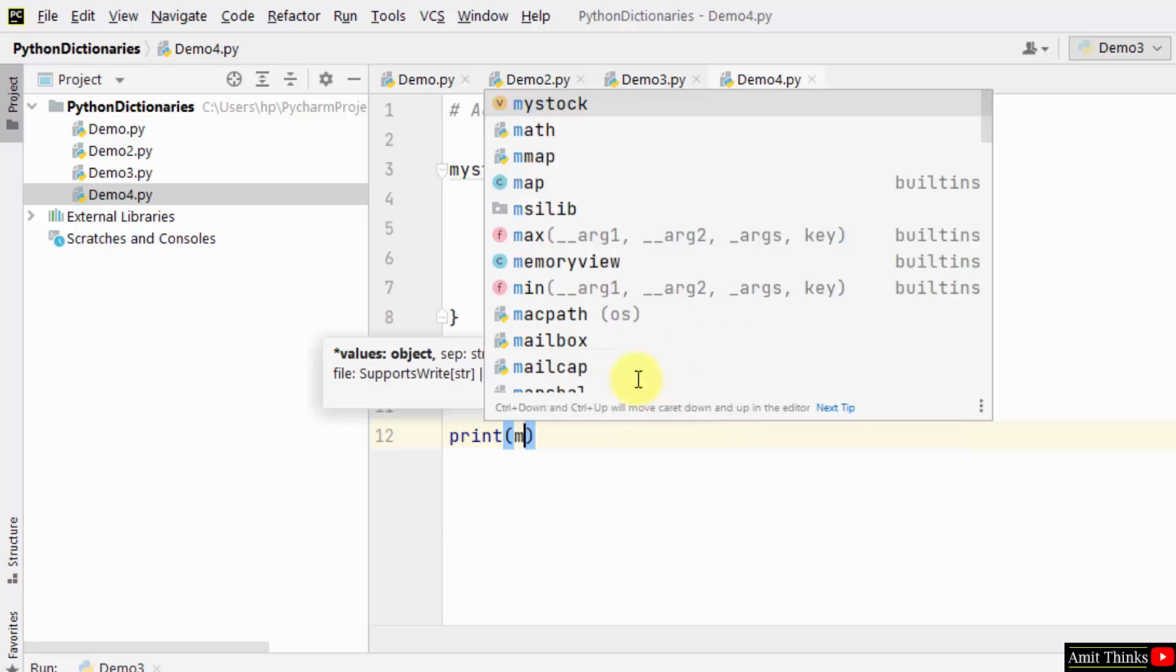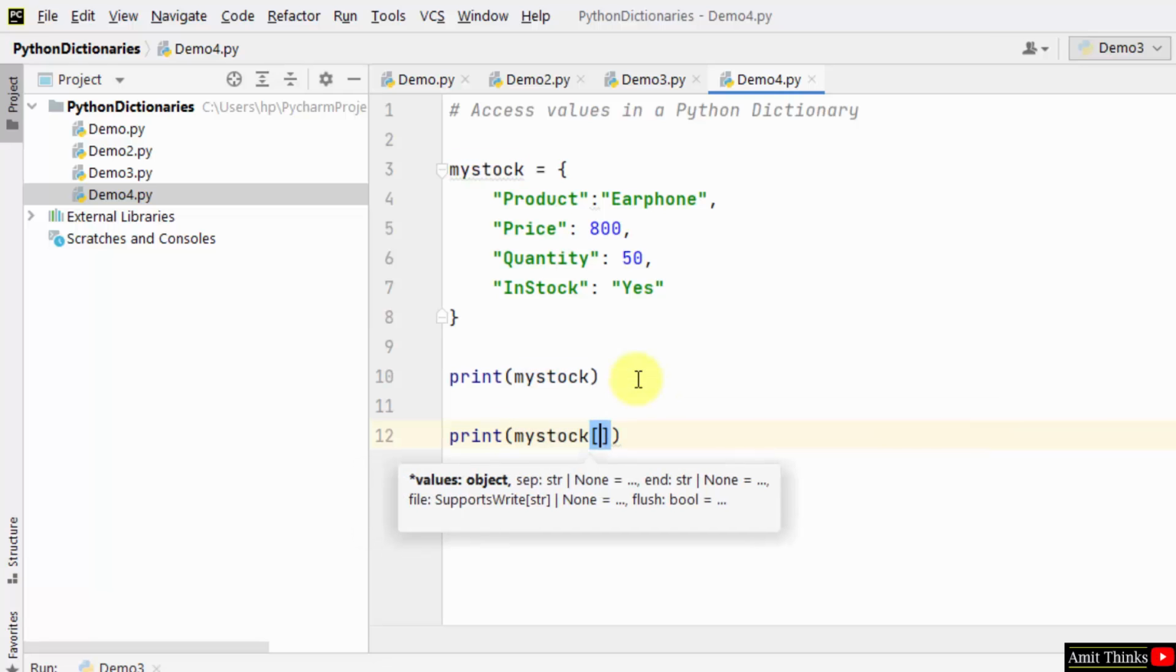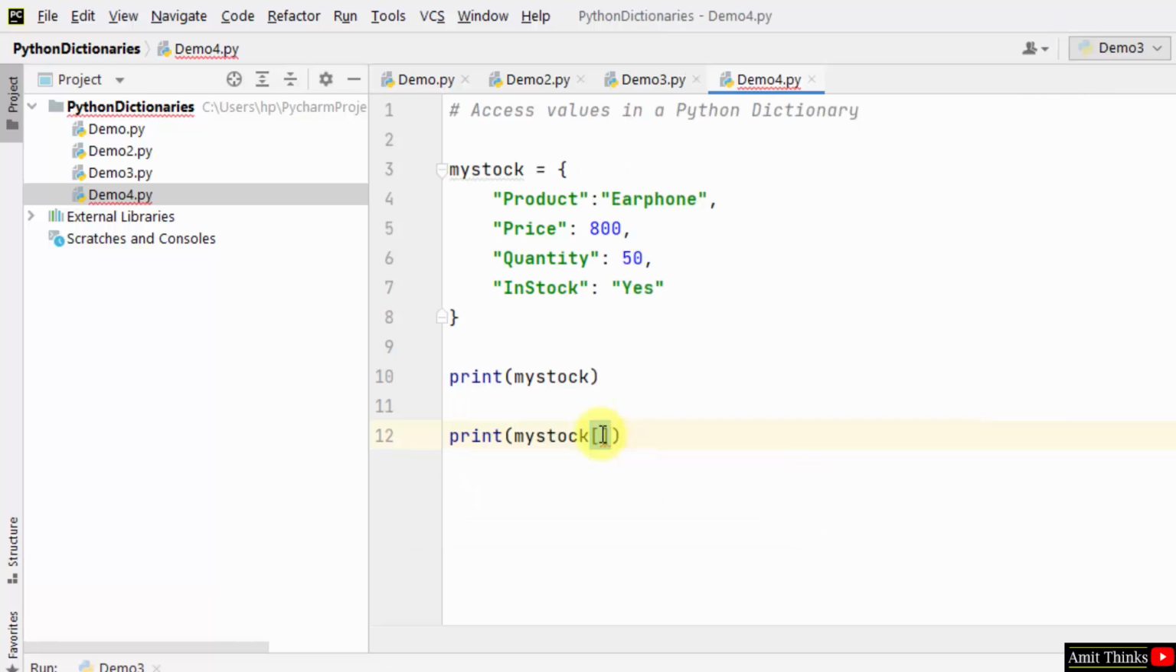Okay, so at first mention the product name. Then I told you to access values we need square brackets and we need to just set the key here for the value. Let's say I want the value earphone, so I'll just mention the key of it, that is product. Okay, but do not forget the quotes.